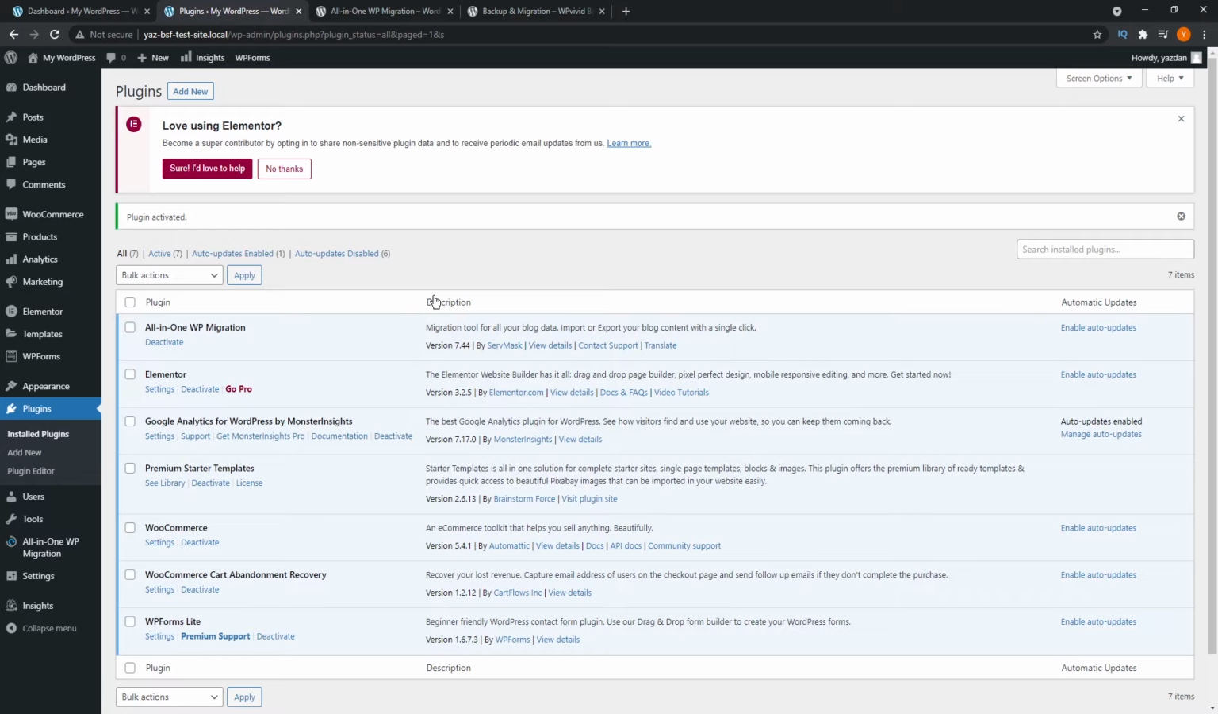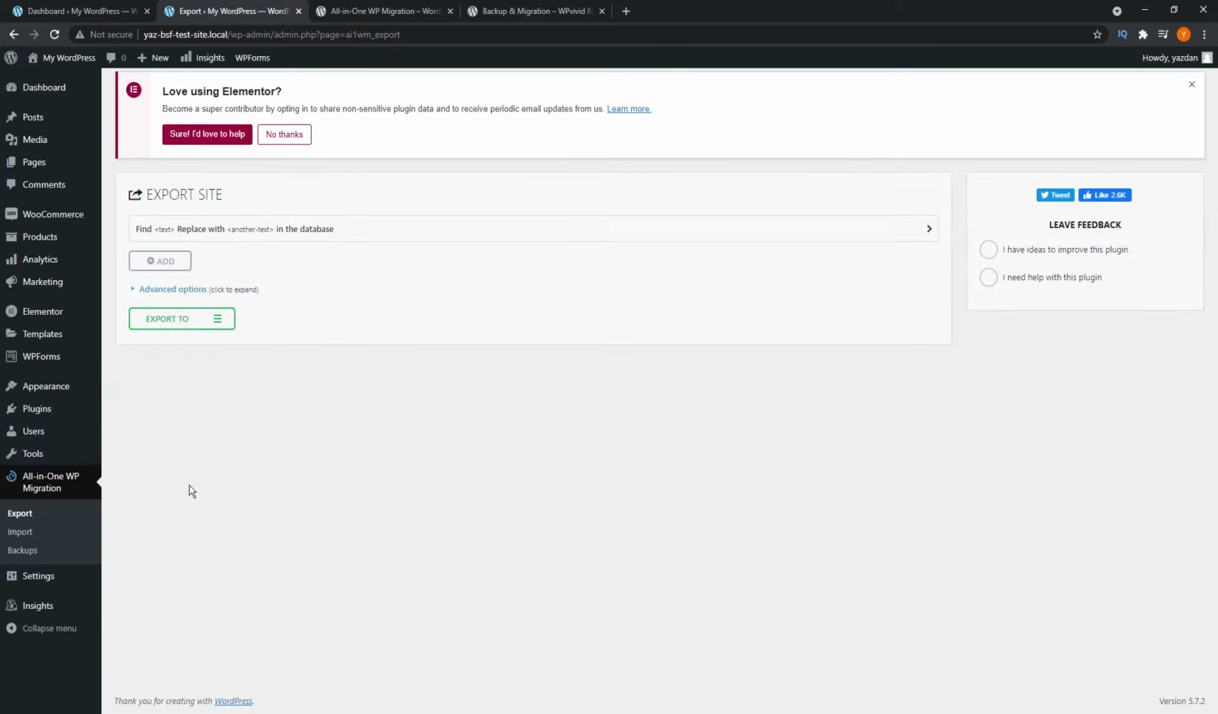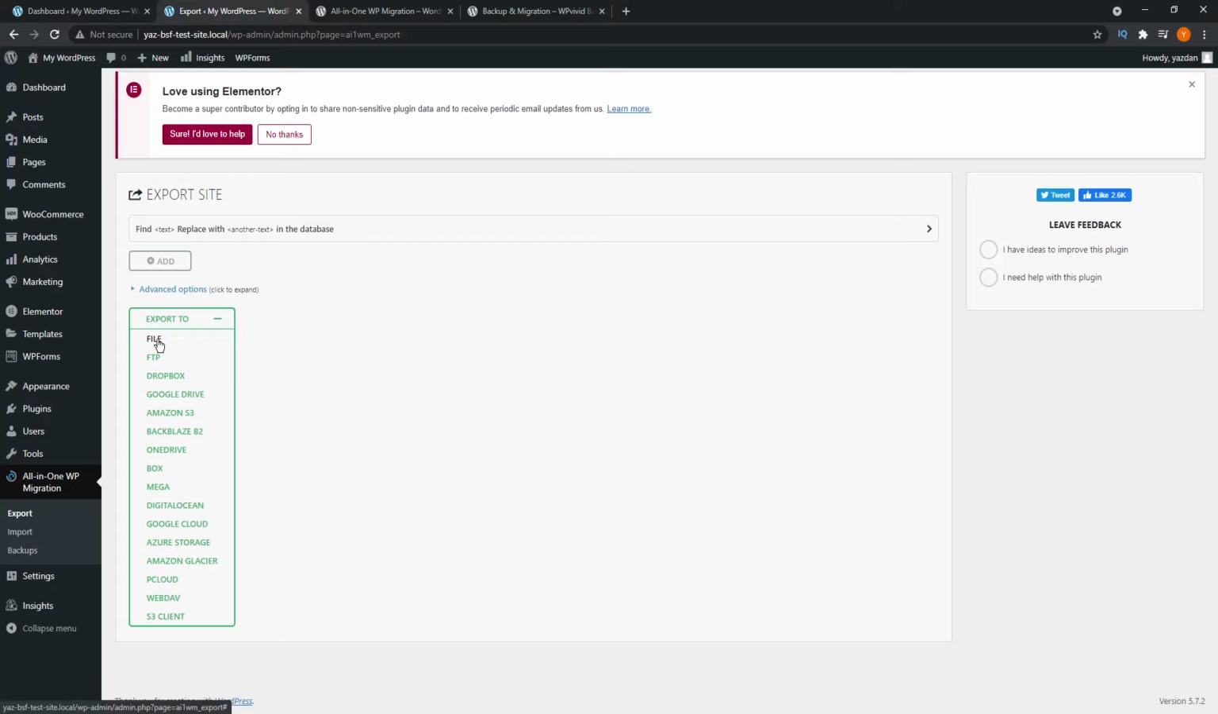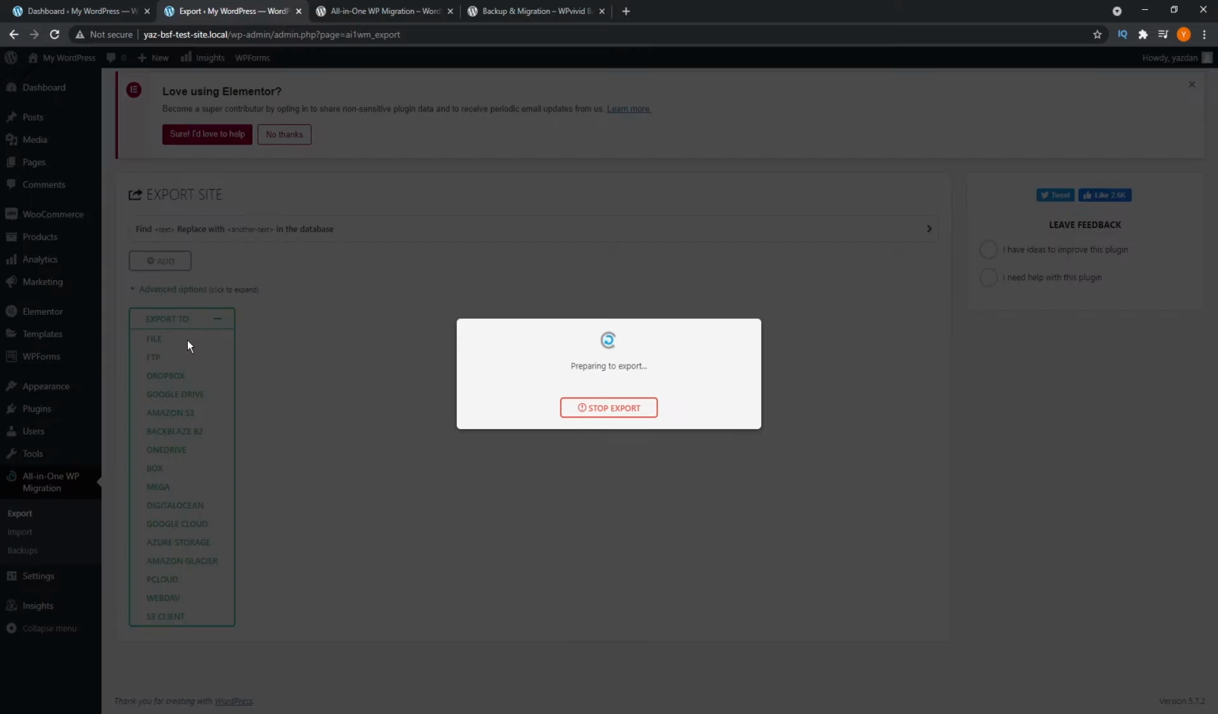Awesome. So the plugin is now installed, and you'll notice on the left-hand side here, you have a menu for this plugin as well. We're going to go over here and press Export. Awesome. So now we're going to click here, Export To, and we're going to export to file. But it also gives you options to export into any cloud storage option that you prefer, including Dropbox, Google Drive, and more. But in this case, we're just going to export to a file. So we're going to click that here. So now it's going to pack up all the content on our website, including databases, the content, everything. It's going to make it into one small little file.